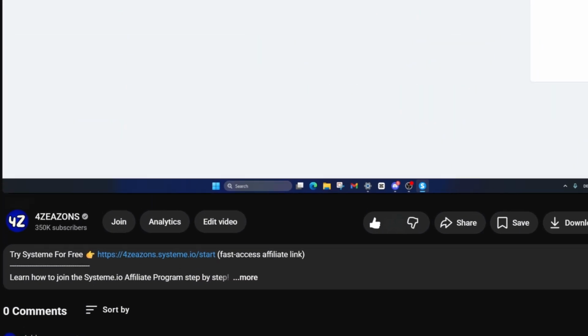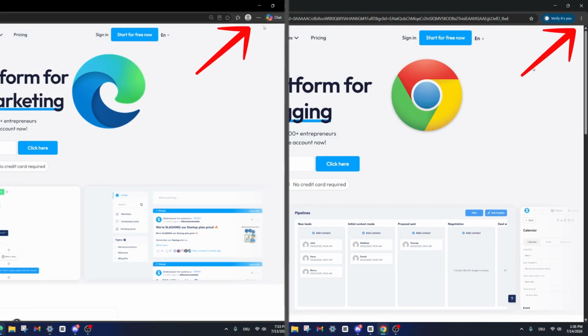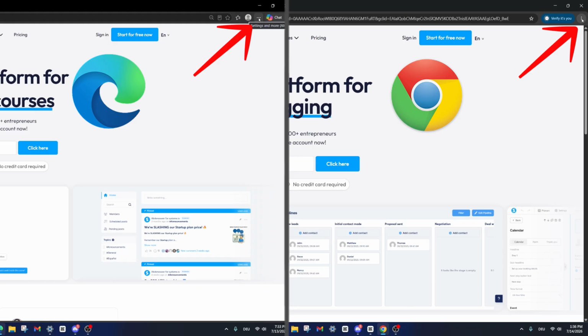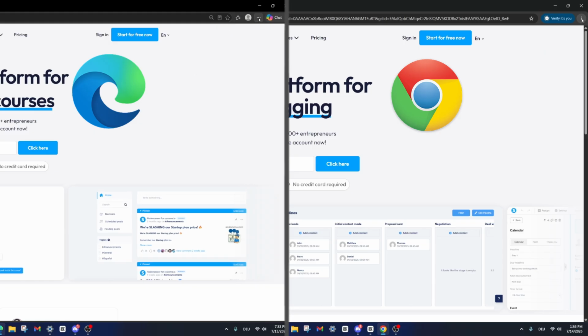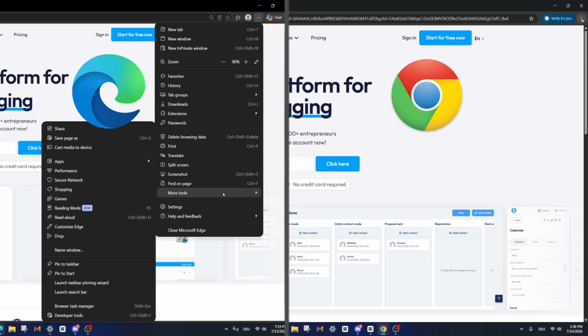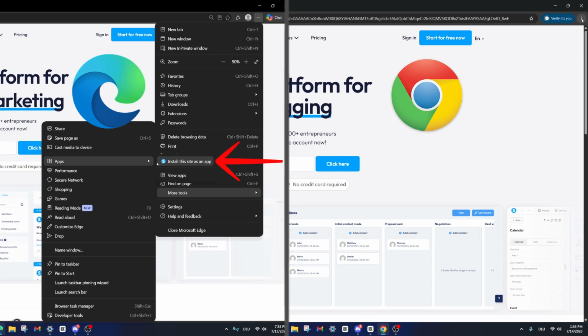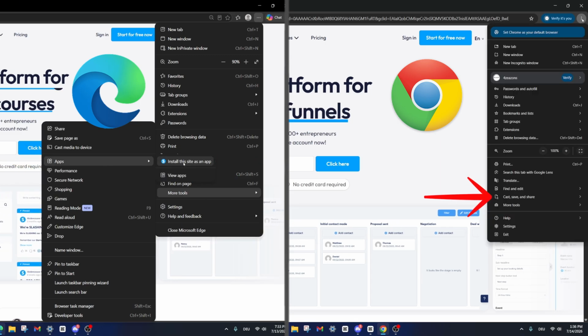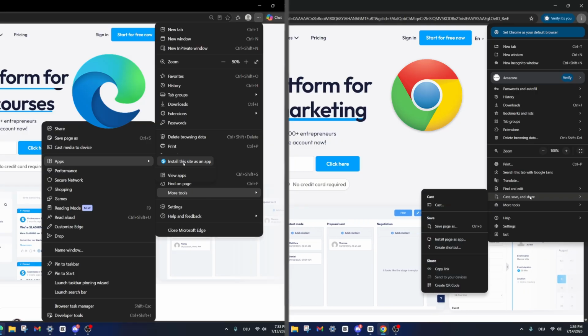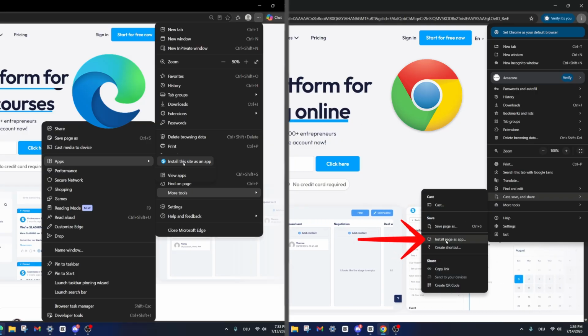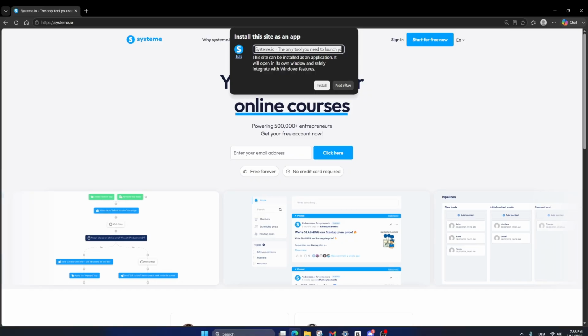Alright, once you have clicked the link or opened up your browser, look up at the top right corner and click those three little dots. On Microsoft Edge, you will see in the drop-down More Tools, Apps, install the site as an app. On Google Chrome, you will see in the drop-down Cast, Save and Share, and then install this site as an app. A small window will pop up asking you to name it.